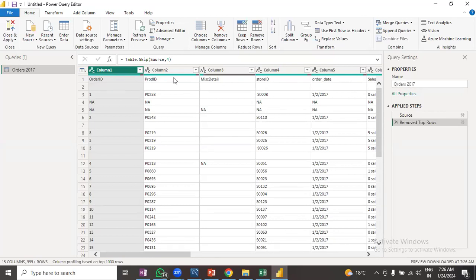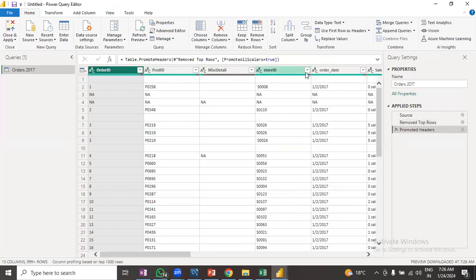Okay. So there is one more option in here. You can see use first rows as headers. Can you see this? Now you just need to click on this. If you just click on this, that will become the header. Got the point? Got it, sir.